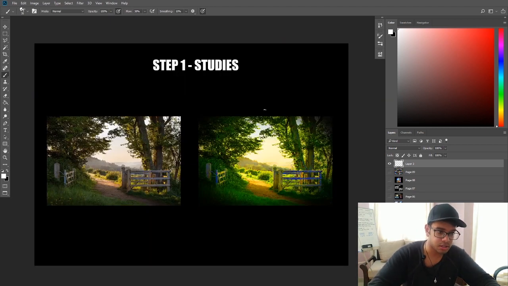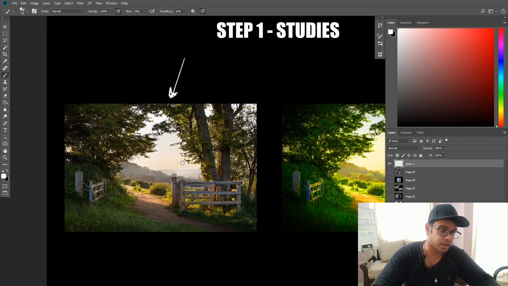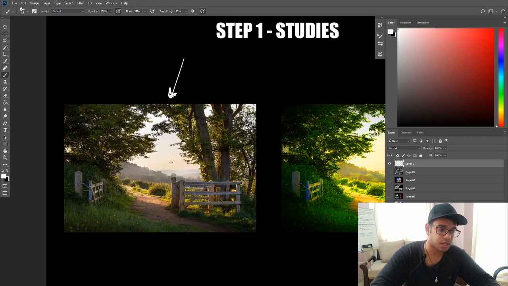Point number 1 is do a lot of studies. What I mean by a study is to find a reference. It can be a photograph, a movie screen capture, still from a game, or even life around you, and study it. What I mean by that is to copy it as you see it, and also start questioning the elements of it. Start observing, like, why are these mountains over here much lighter than the foreground elements?